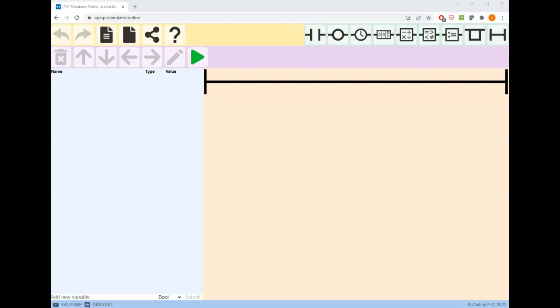Okay. So first of all, when you get started, it should look like this. If it doesn't, then what you want to do is go over here to the new project, and you can say load new project, and then it's going to refresh it, and you should have a screen like this.